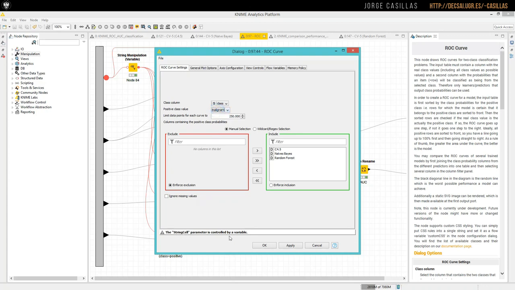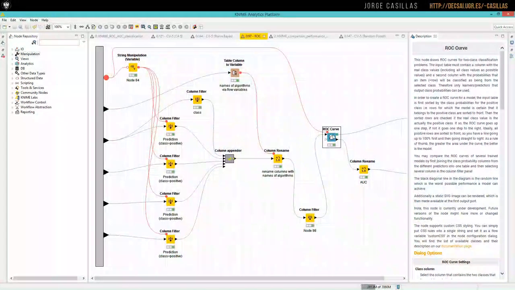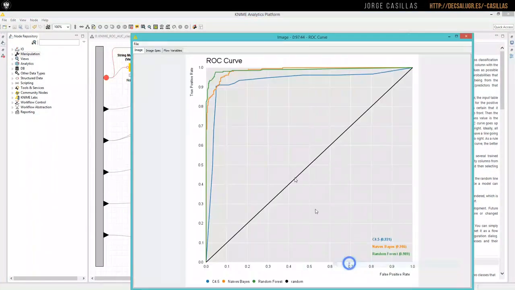We are using the string cell value. And then we use all the columns, each column with the prediction of one of the algorithms. So this is the result. Here we see the ROC curve of the three algorithms. We have here the legend with the name of each one, and in between parentheses we have the area under curve.